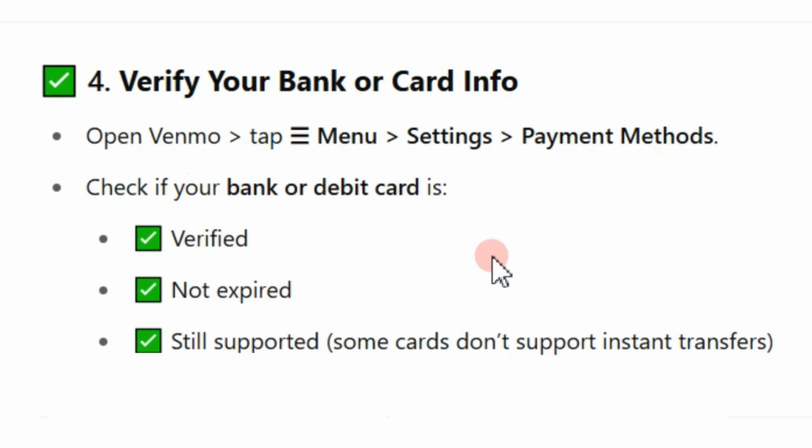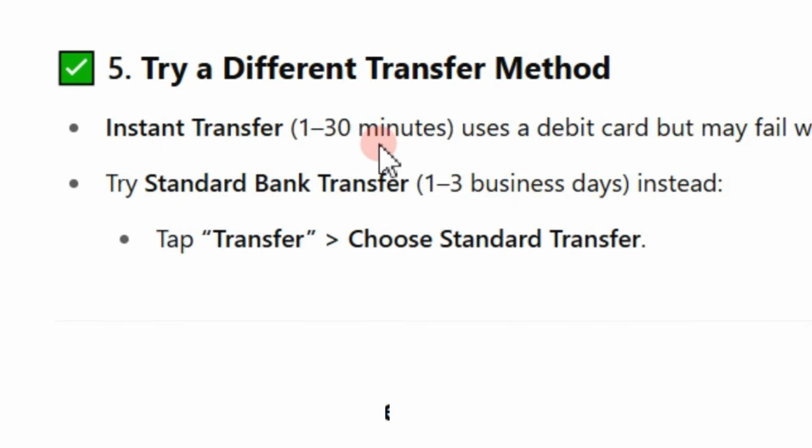support instant transfers. Now, step 5, try a different transfer method. Instant transfer takes 1 to 30 minutes using a debit card but may fail with unsupported cards. If you want to try standard bank transfer, that is 1 to 3 business days. So instead, just tap transfer and choose standard transfer.